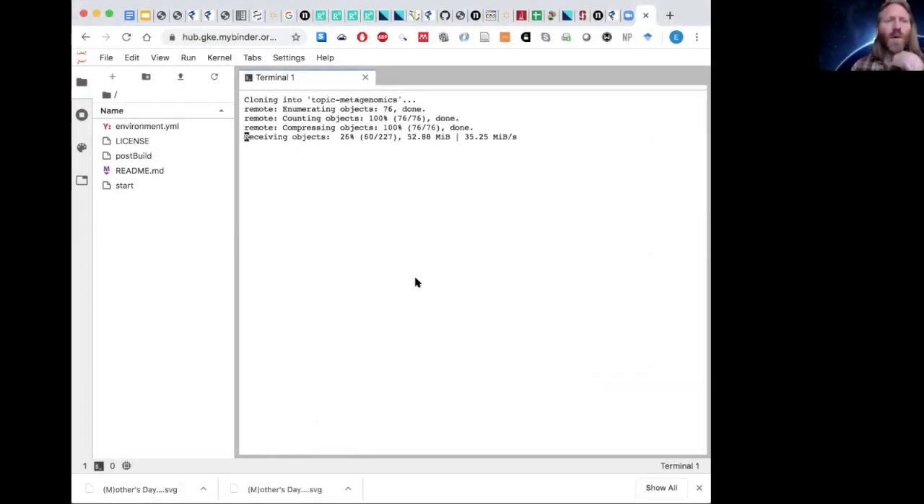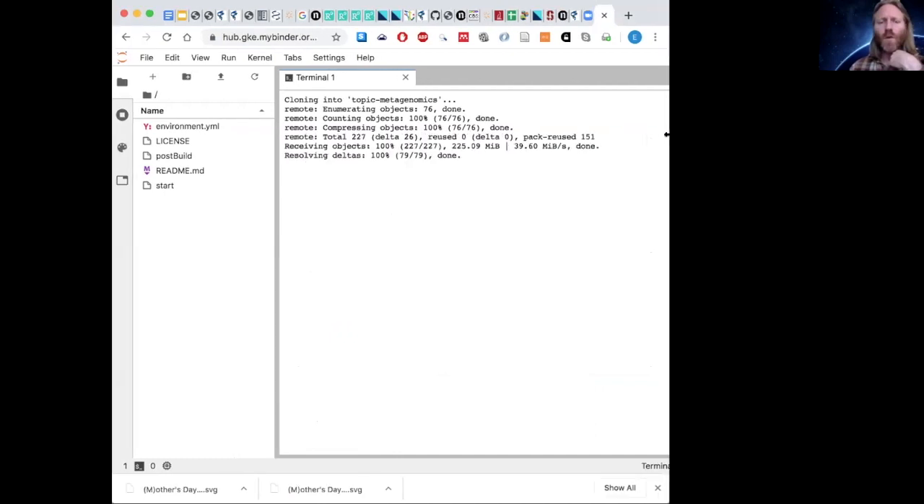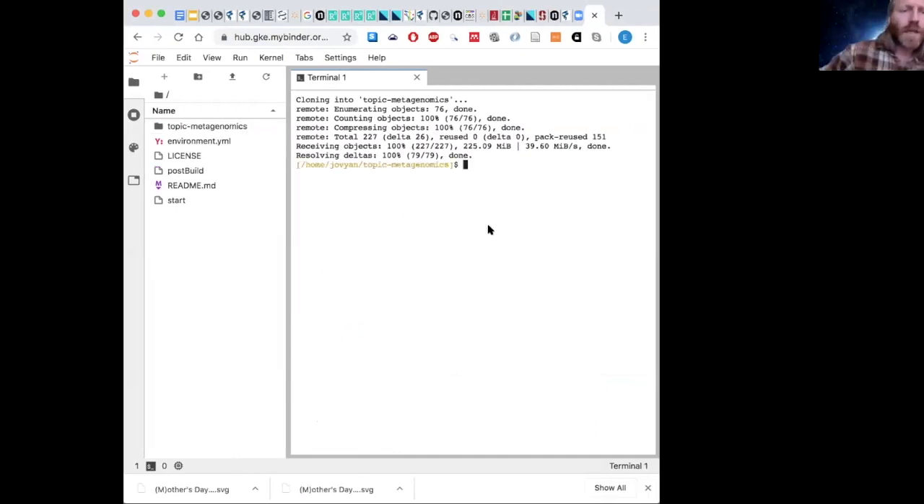Okay, so the first thing we want to do is to go into the terminal, which will load up the metagenomics topic GitHub repo, which has the data that we're going to use as practice here.